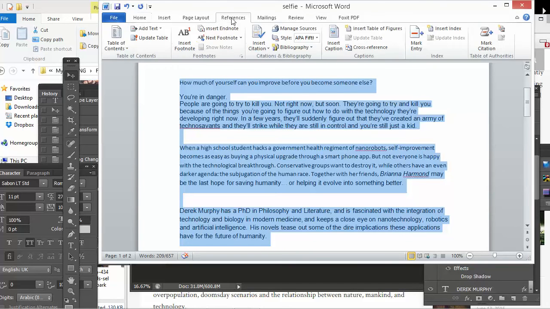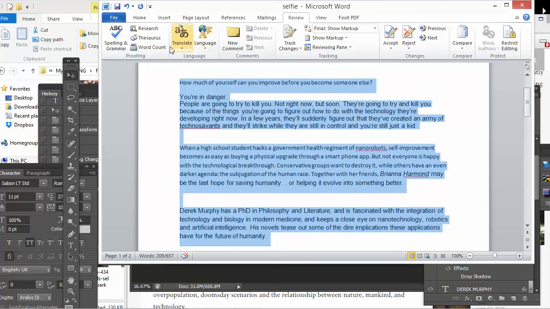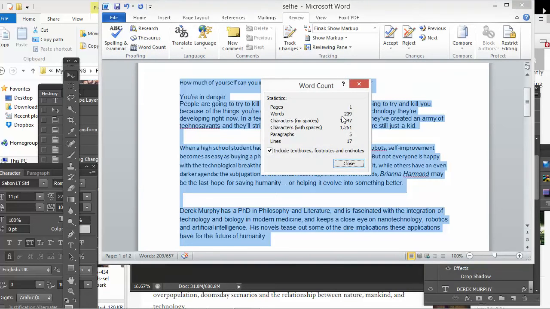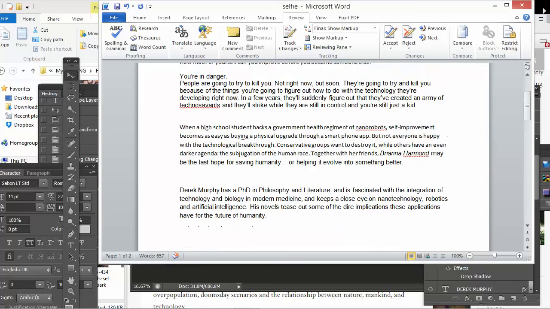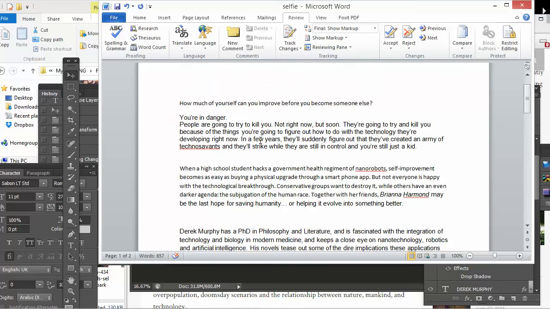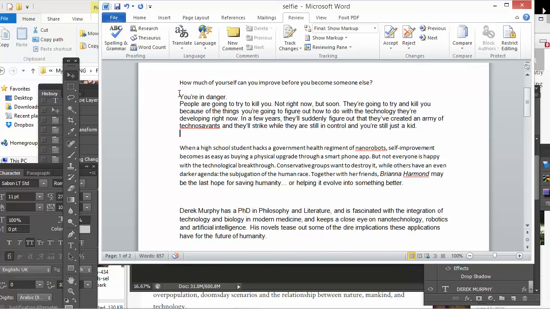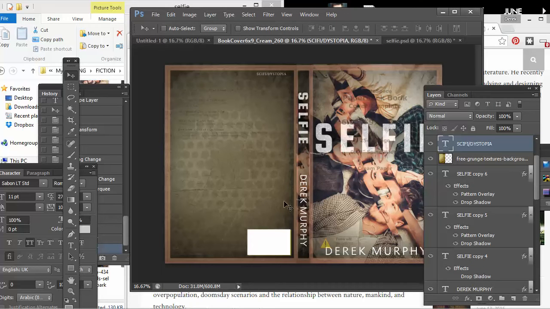I was going to see how many words it is. Yeah, almost 209. It can be about 300 words, 200 to 300 words to fit on the back of your cover. So you don't want a lot. What you don't want is a huge summary of everything that happens in the book. Sometimes I've seen them that are like 1,000 words, 2,000 words. That's not what you want.